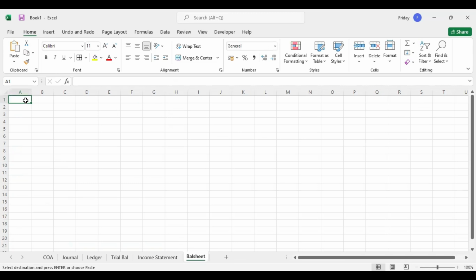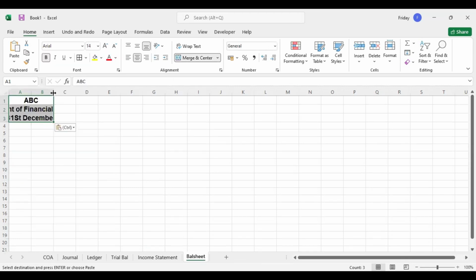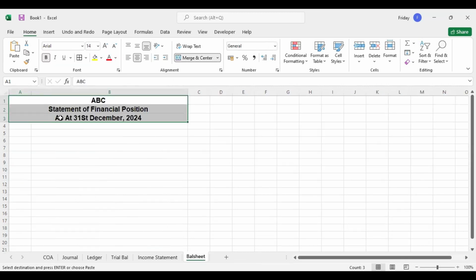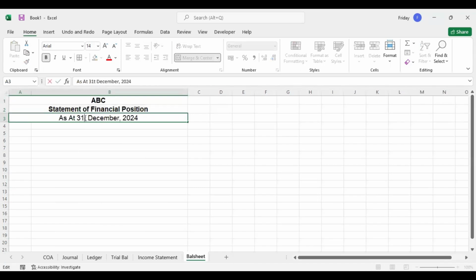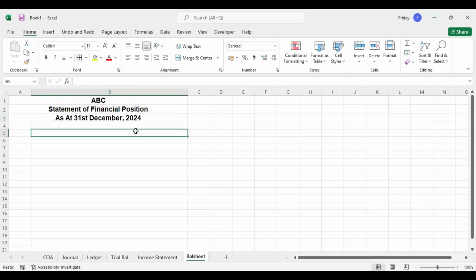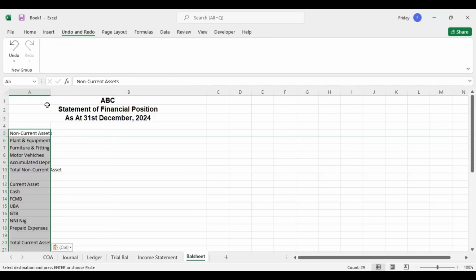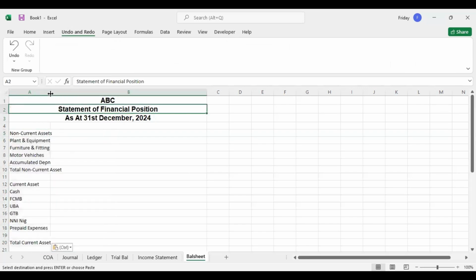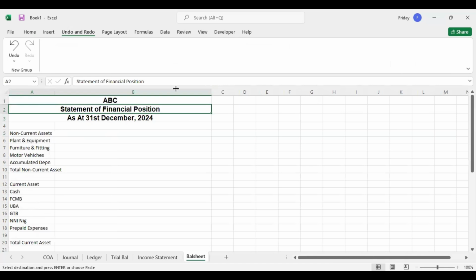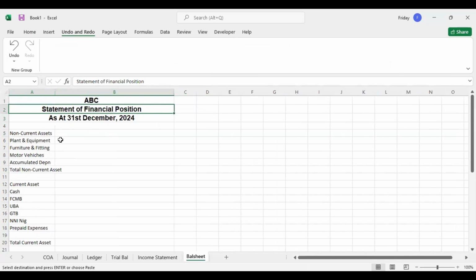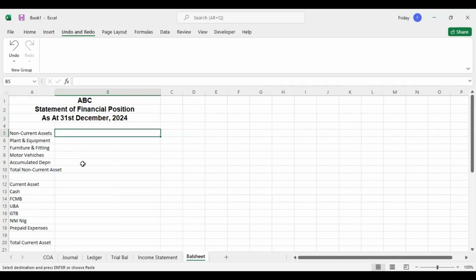All right. So also heading. Let's put the heading. We always have ABC, statement of financial position, assets. It should always be asset. 31st December. Okay. So now, as you've done that, the next thing we need to do is the various accounts. Okay. So let me just adjust this bit. All right. We are good to go.